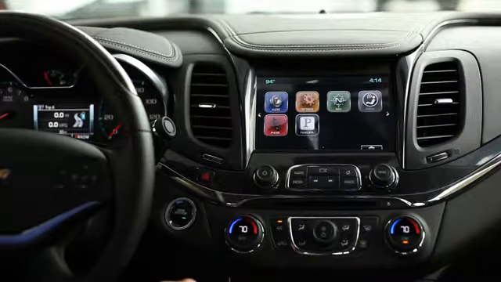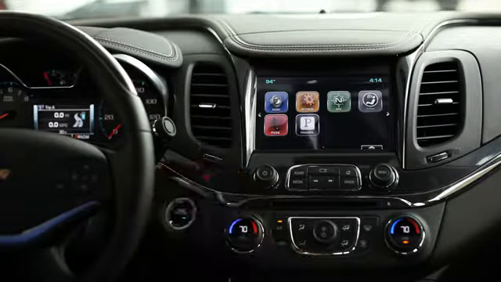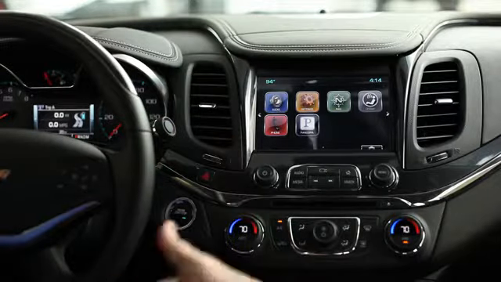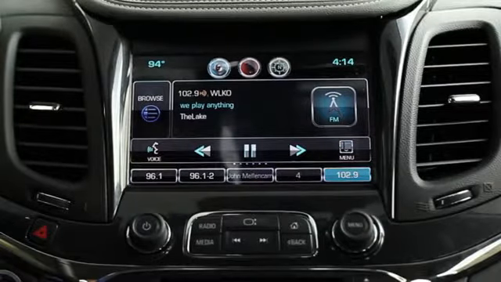2014 Chevy Impala with the MyLink system. Today we're going to learn a little bit about our audio controls, our AM, FM, XM, our music coming through the speakers. So what we're going to do is touch our audio button. Right now I'm currently listening to FM 102.9.